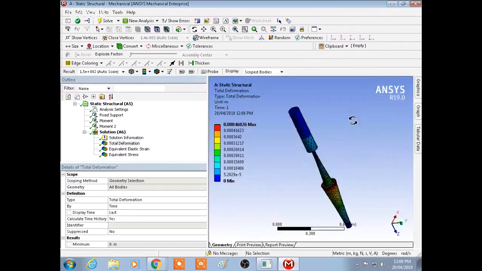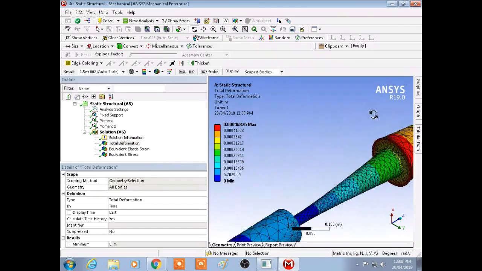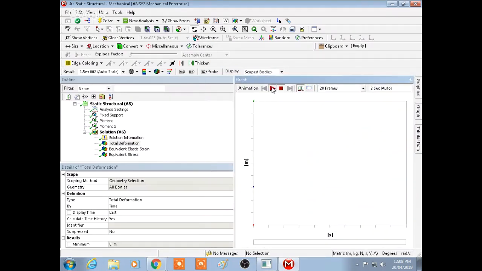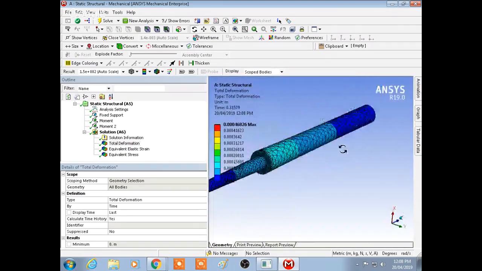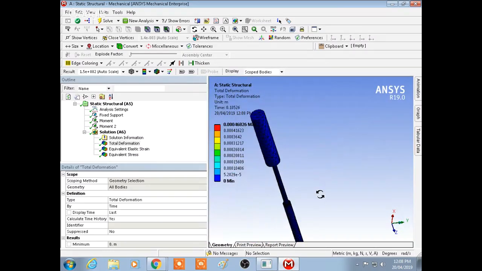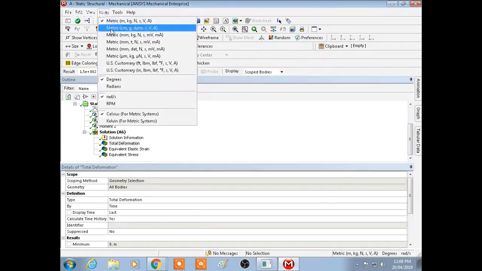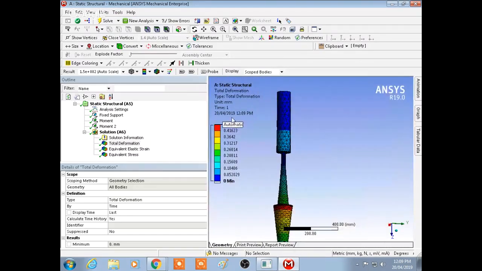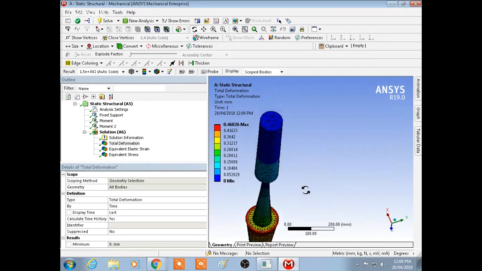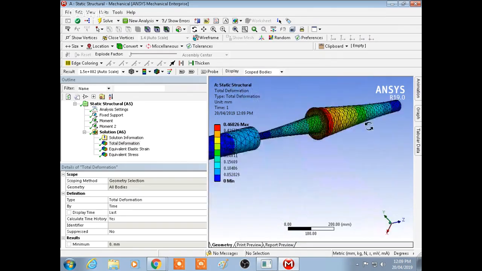Whoa! What's that? Bhai, ye kya ban gaya? Let's play it. It will be funny to look at. That's great. What's the maximum deformation? 0.004682 meters. Is that too much? Let's convert it into mm. Yes, now it's in mm, 0.4682. It has deformed to some extent, as we can see.